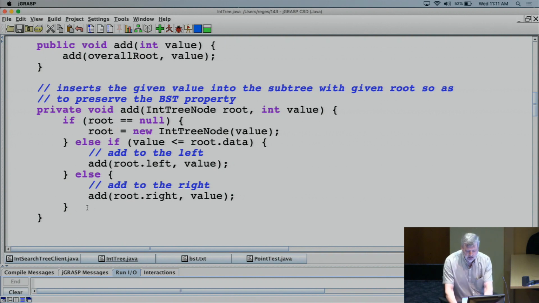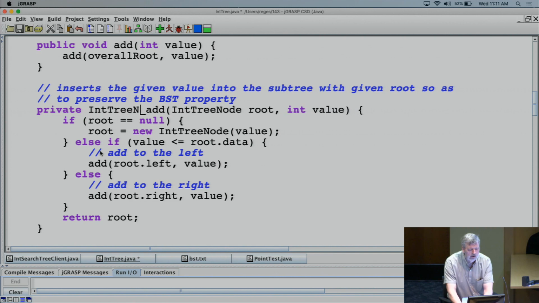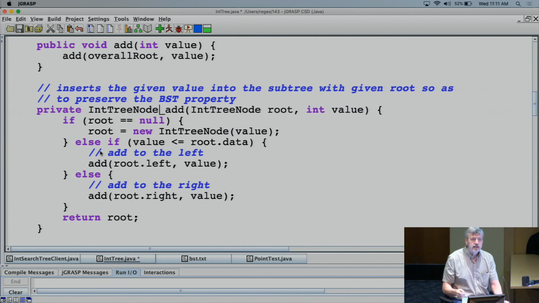The first is that the method needs to return it. So we have to say return root because the value has to get back out of the method. The second thing we did was to change the return type to int tree node. And the third thing that we did was to change the call on the method. Now here there are 3 different calls on the method.